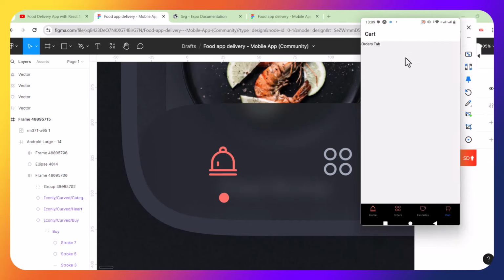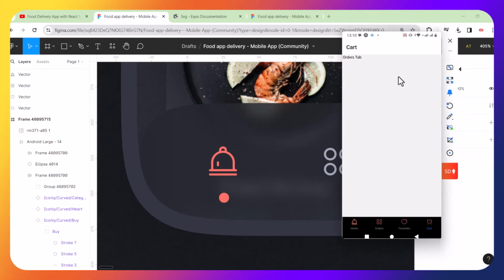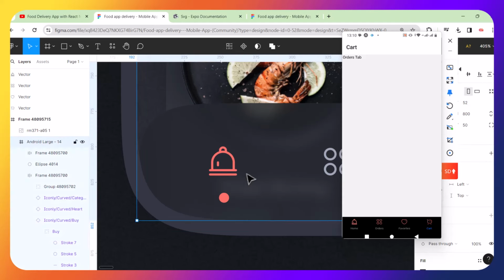My apologies about that, I didn't mean to. Let me press escape again. It looks like escape is not responding. Let me try this, this is also not responding. That means I have to close it. Okay, exit. My apologies about that, guys. So I need to sample this color.